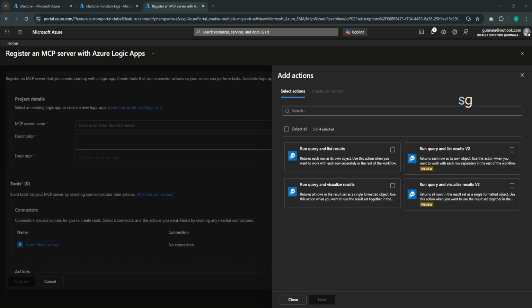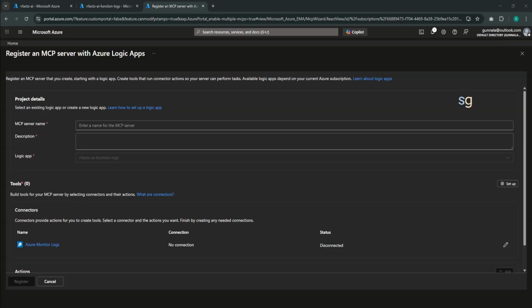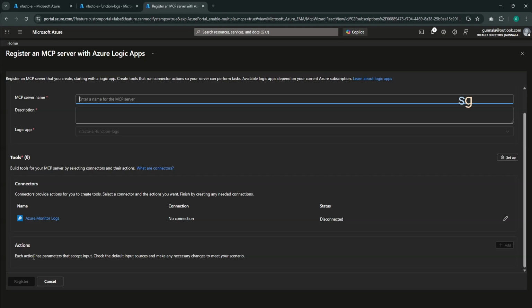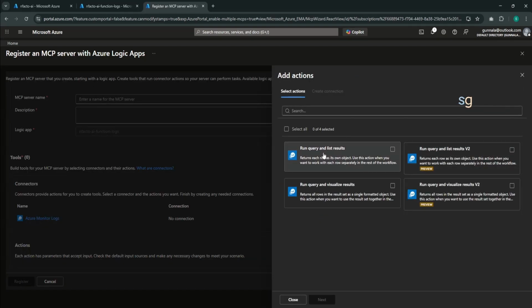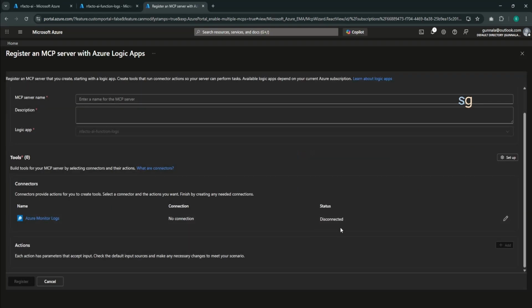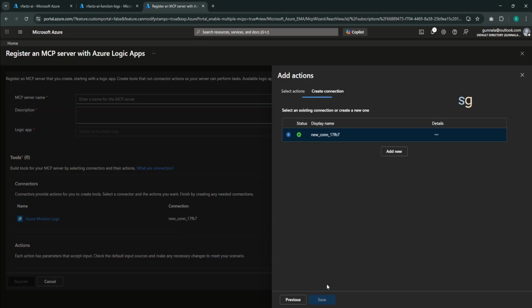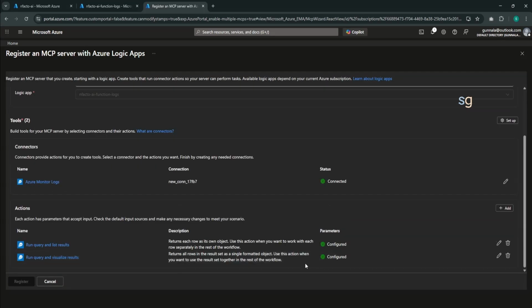When you continue with the Azure Monitor tool, we have the run query results and visualize the query results actions. We have both actions available. We can add both actions here and configure them. So the Logic App name is already selected. You can provide the description, MCP server name, and this is where you can add the actions. You can add either one of these actions and configure them accordingly. Simply configure these tools, click next to selected, and save.